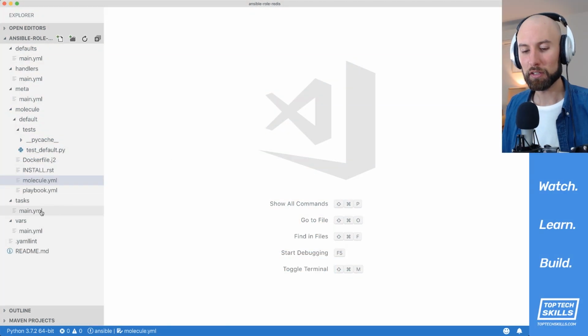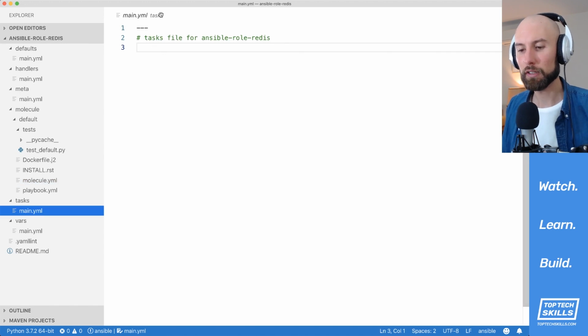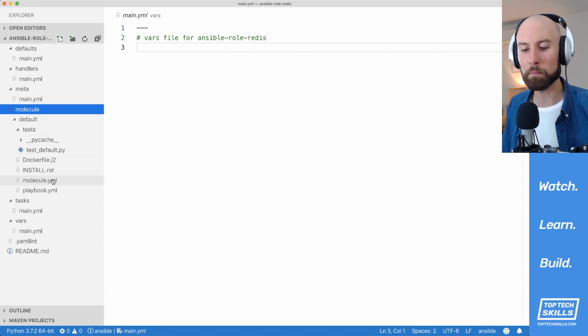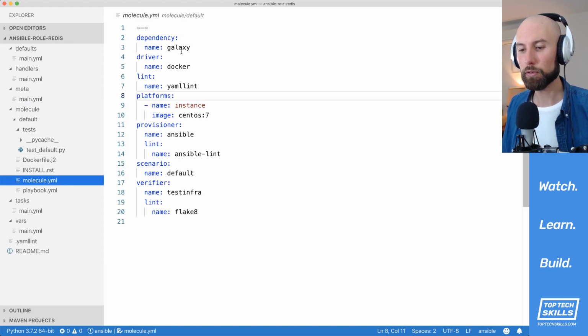So what molecule init has done is initialize an empty role. If we take a look at this main tasks file in here, you can see it's totally empty. We've got an empty vars file as well. The most important thing that molecule init has done is initialize this molecule directory with some boilerplate Molecule configuration. If you take a look at this molecule.yml, this is going to tell Molecule how you'd like this role to be tested. So the important keys in here are the driver key, which says that we want our instances to come from Docker. Next, we've got the platforms one, which is basically telling Molecule what instances you'd like to launch to test your particular role.